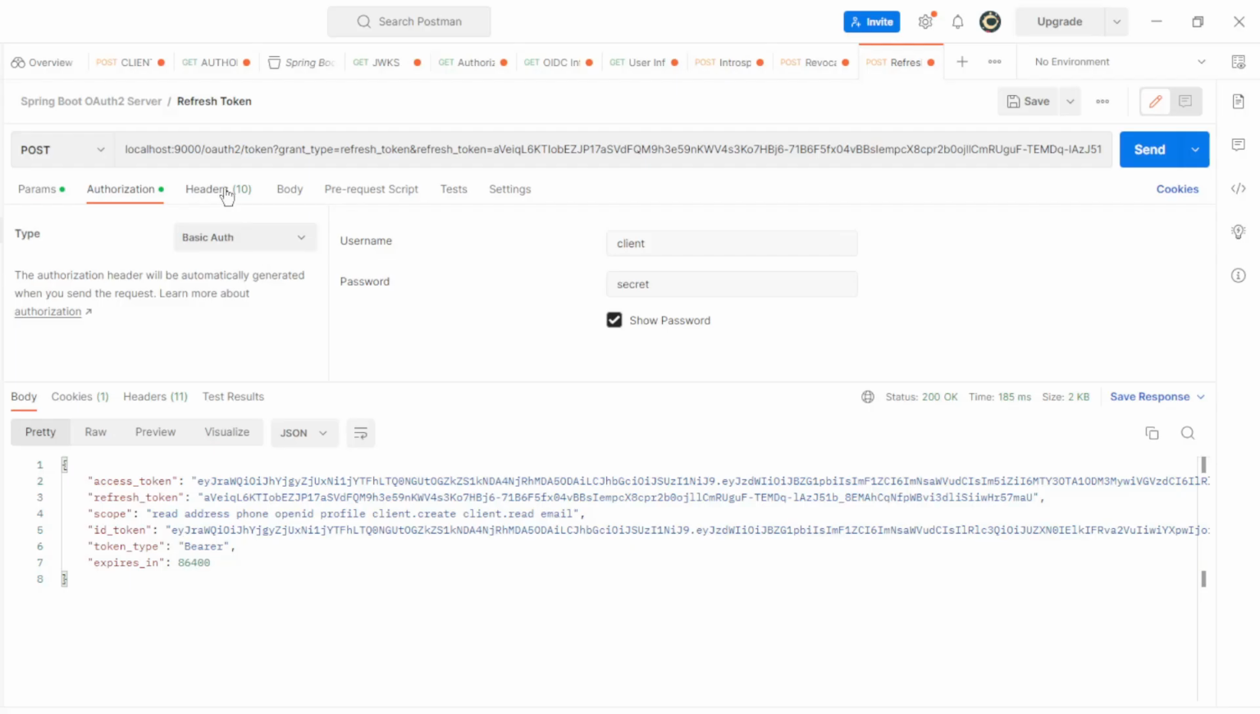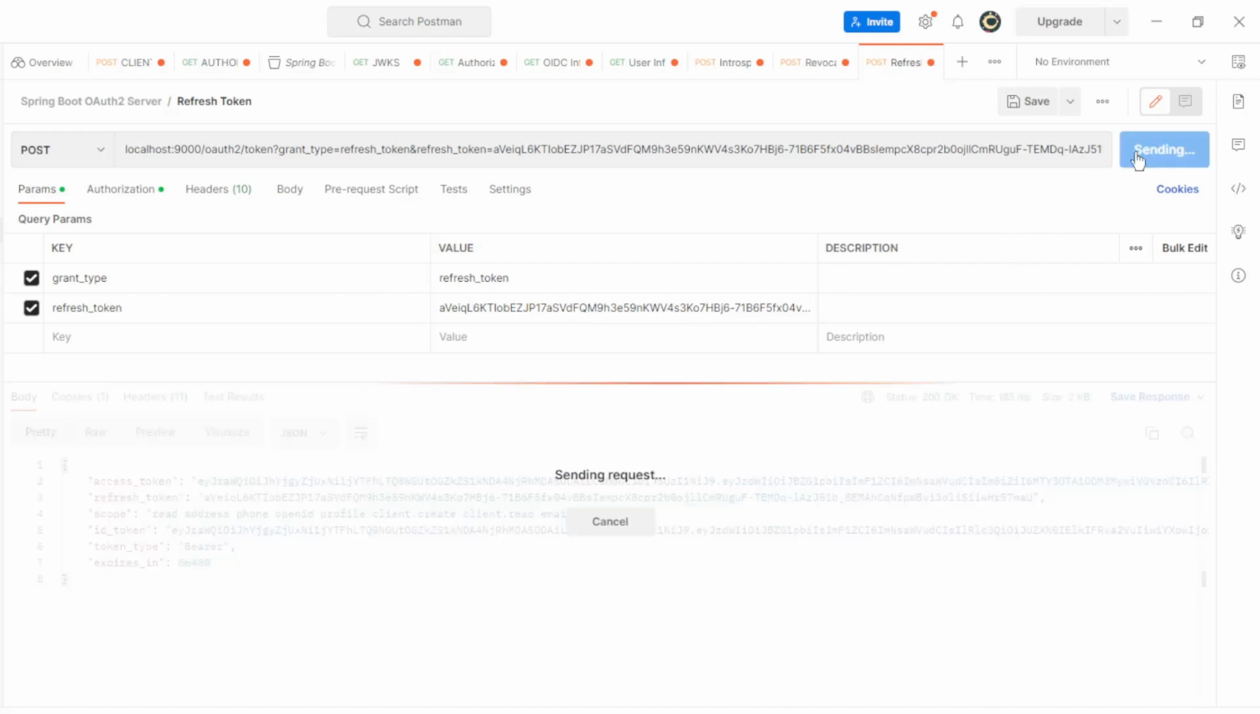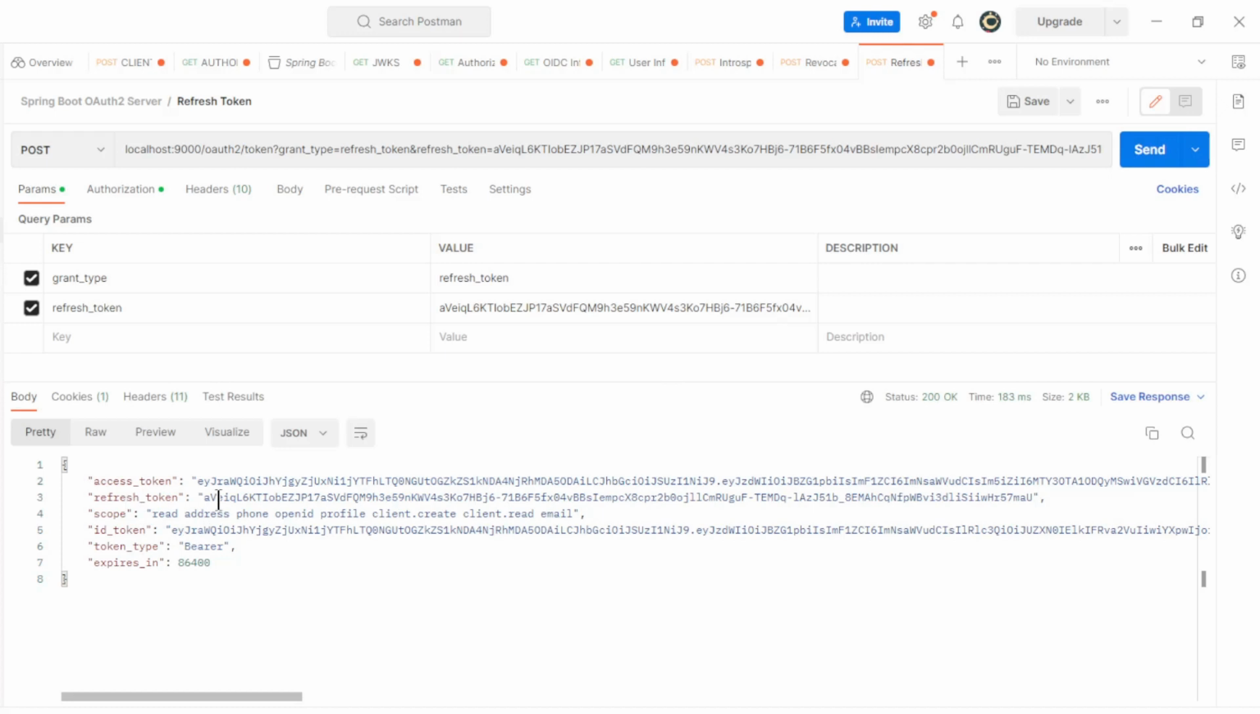The next step is to request an access token with a refresh token. To do this, we make a POST request to the token endpoint. In the Authorization tab, we choose type Basic Auth. The username is client and the password is secret. In the Params tab we have grant type and refresh token. If we press Send we get a new access token, refresh token, and ID token.